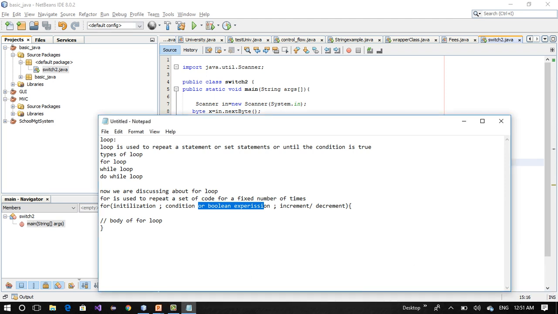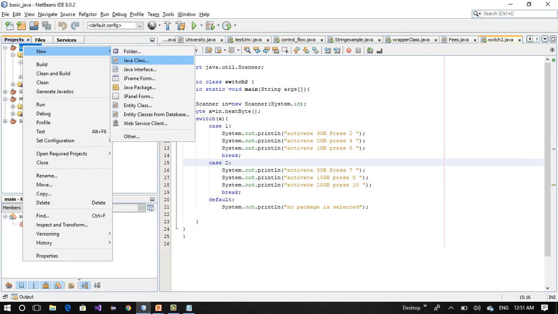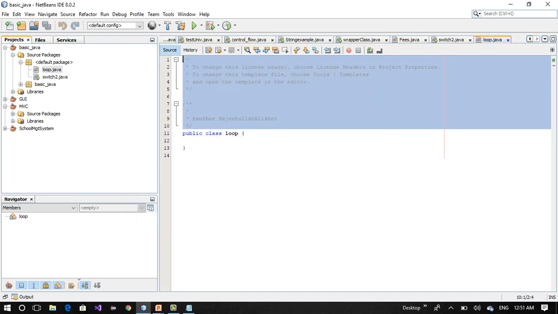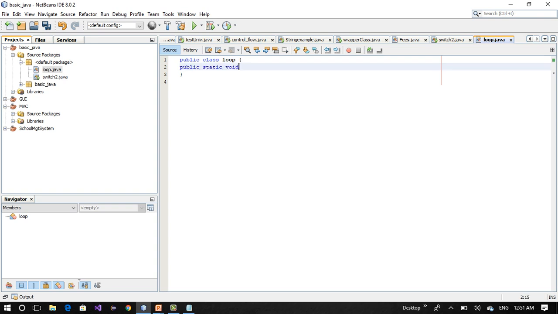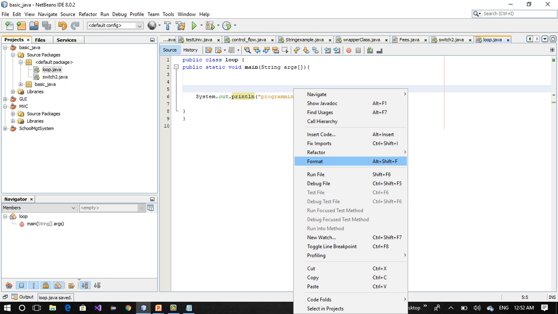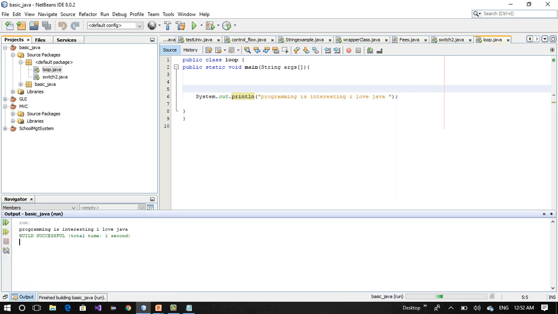Okay, let's come to a practical example of this for loop. Come here and build another class, and we have to delete this one, and after that public static void main string args. Let me write a simple statement: Programming is interesting. I love Java. So if I run this, it will be printed only one time.